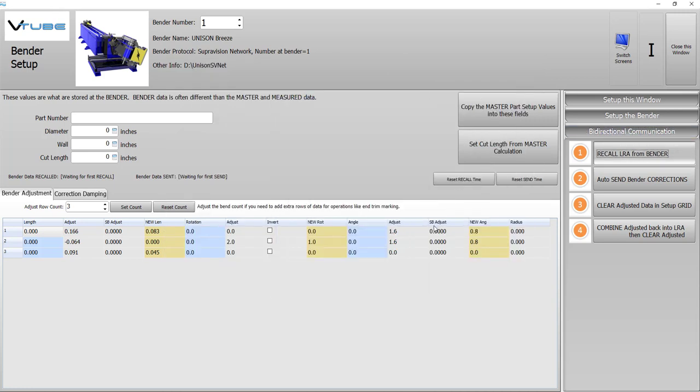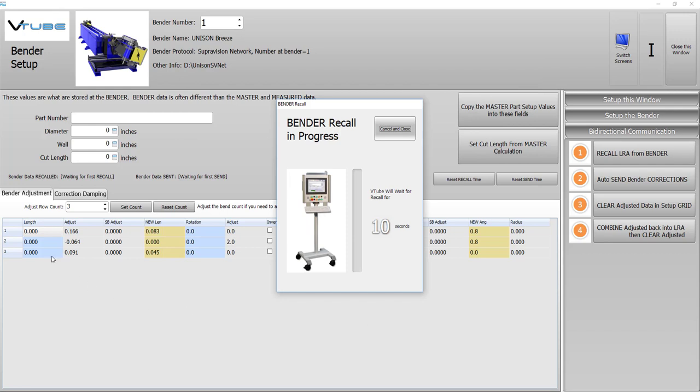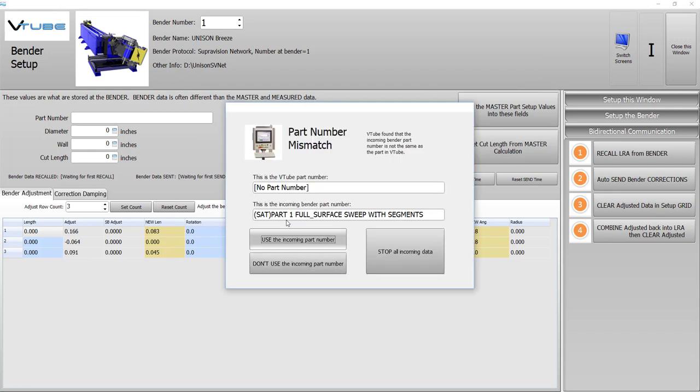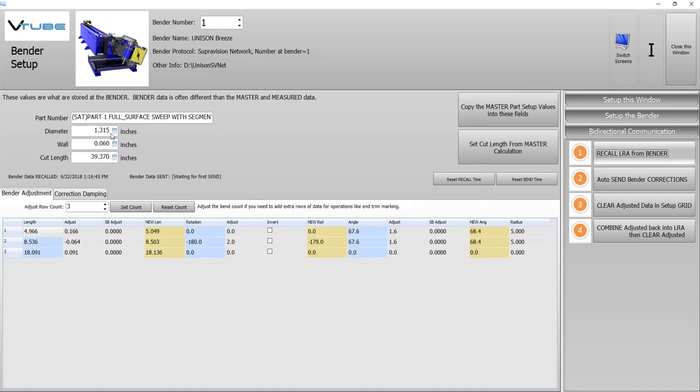So I'm going to do a recall, and you're going to see the blue columns update, and it's suggesting that we change the part name, which I'm going to say yes please, do that. It's bringing in the diameter of the wall, the cut length from the bender. And now it says we need to correct by this much the lengths, and this much the rotation, and this much for the bend angle.